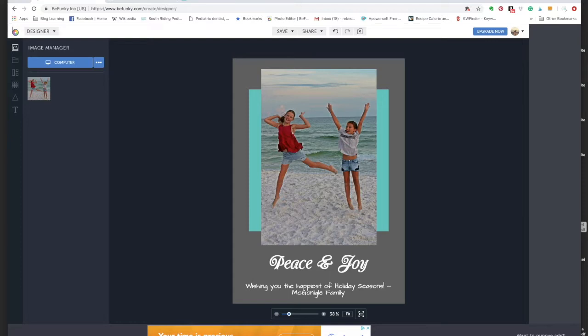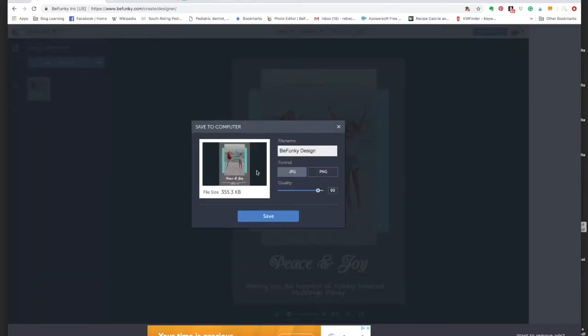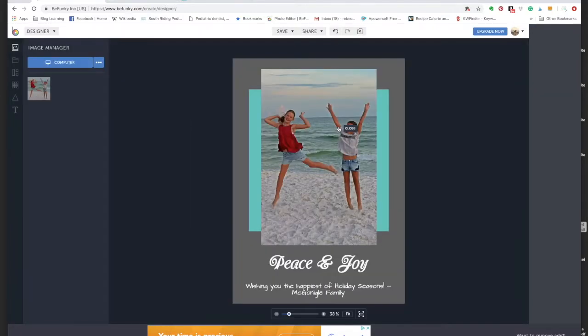Now all you need to do is go over to this button right here and click Save, and save it to your computer. I've already saved this card, so I'm not going to save it again. I'm just going to X out.